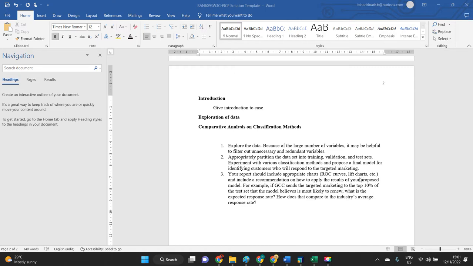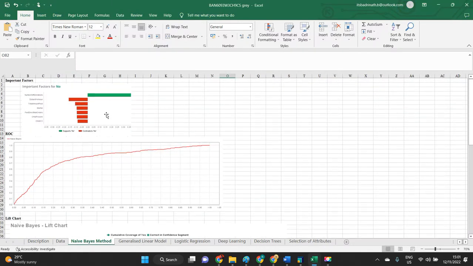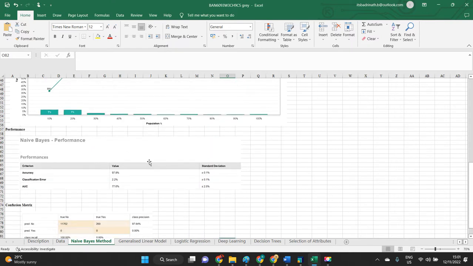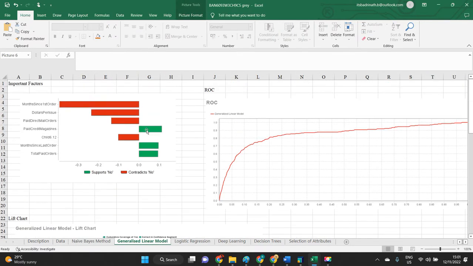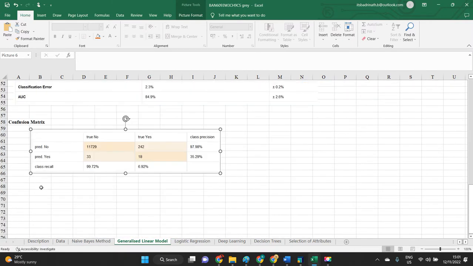So usually when we perform classification analysis, we get details such as the ROC curve, lift chart, performance, and confusion matrix. These are the four important elements for any classification model we get. Even if you cross check the other tab, it consists of these important factors: ROC, lift chart, performance, and confusion matrix. These are the main elements that should be included in your document while comparing two models.